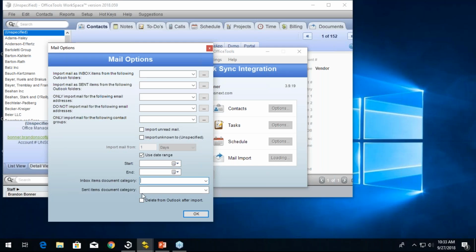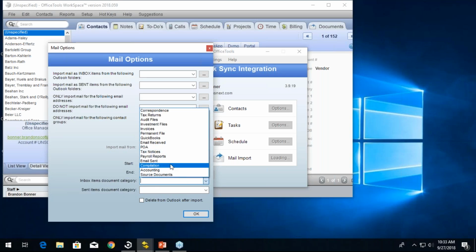And then last but not least, you're going to choose your categories for your inbox and your sent items. And those should match up with what's already in there. Email sent, email received. There should be another one in there somewhere. Maybe not. Maybe it was deleted. But you should see in yours, email sent, email received. Oh yeah, it's right there. Okay. Those come defaulted. Make sure to choose inbox, email received, outbox, email sent. That way they're categorized correctly inside of OfficeTools document management.